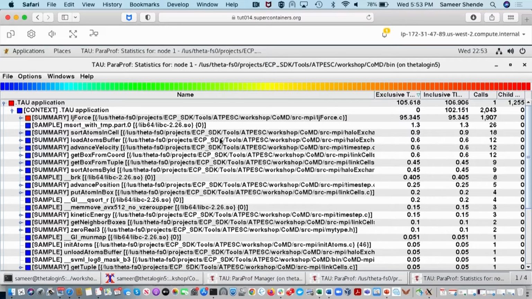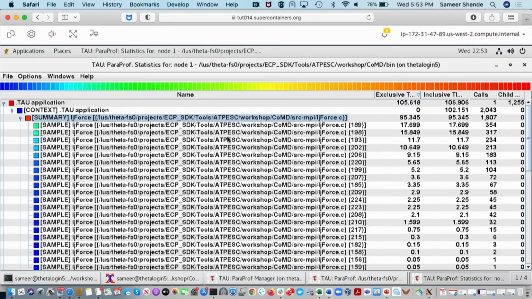Well, I can open this box and I can see the samples. So here it's saying at line number 189, I got 354 samples. It is spending 17.6 seconds in this line of code. Here is line number 198, where it's spending 15.8 seconds. Okay, a line by line profile showing you 10 seconds here, 11 seconds here, 15 seconds over here.